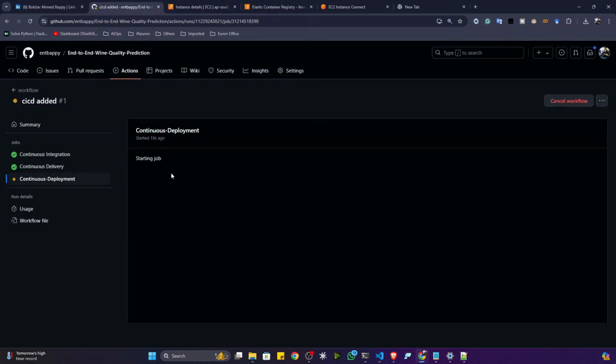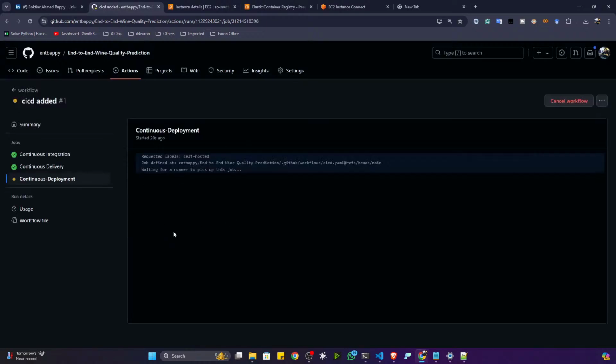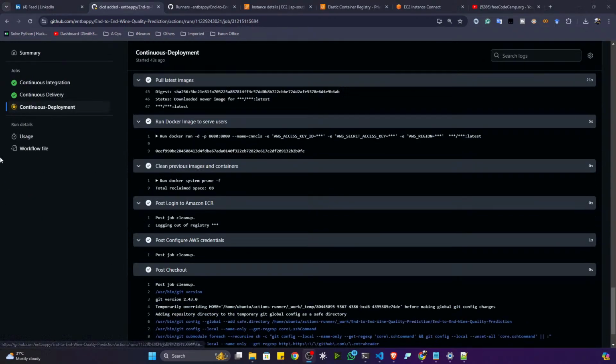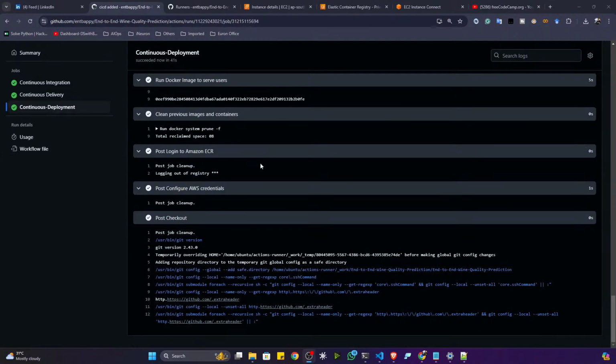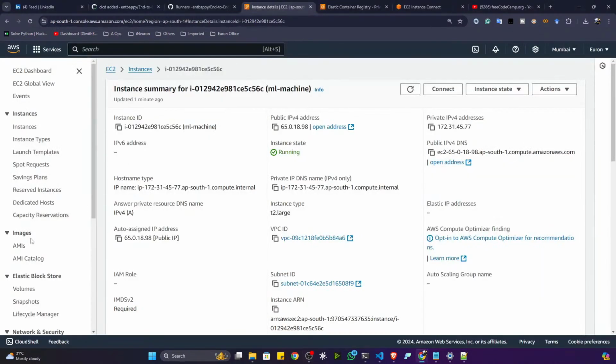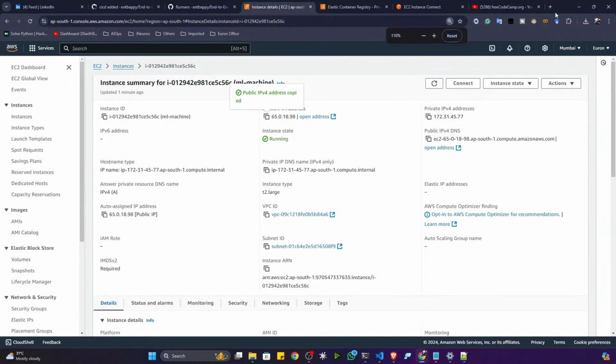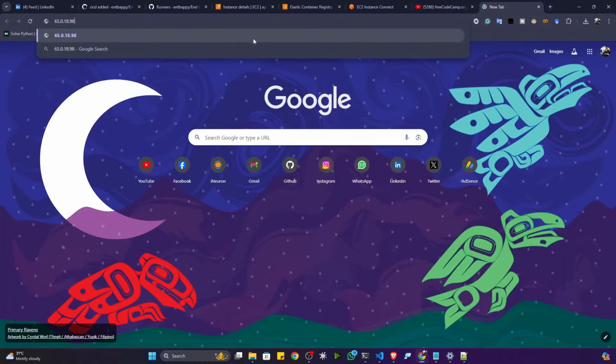So what will happen now? It will again authenticate with my AWS cloud. It will pull the image from my ECR and run it on my EC2 machine. Okay. So guys, as you can see, my continuous deployment is also completed. Now what I will do, I will get back and here you will see one public IP address.